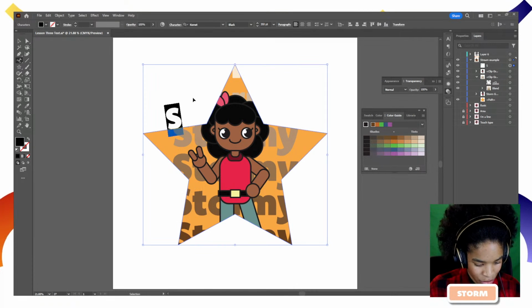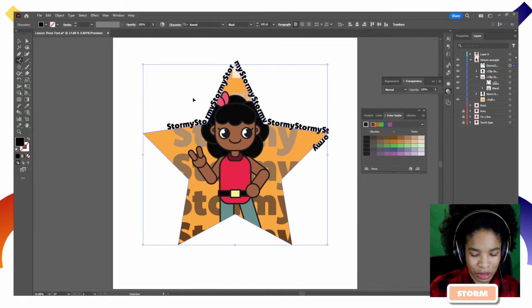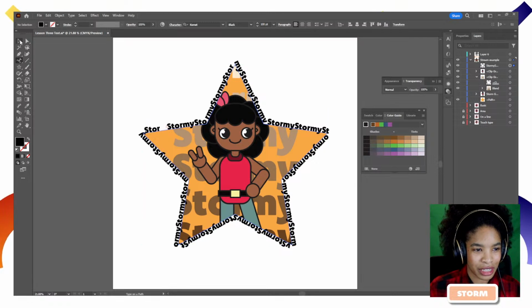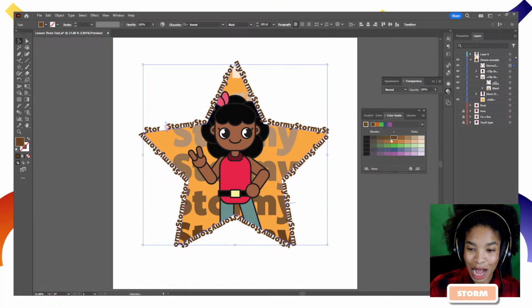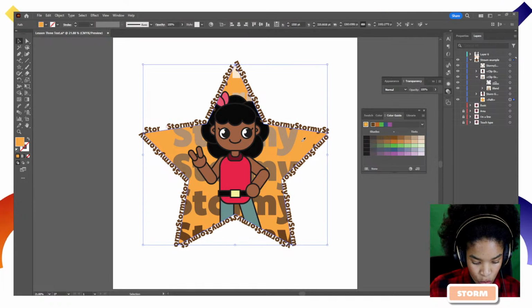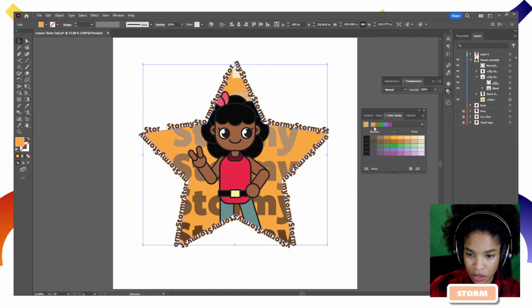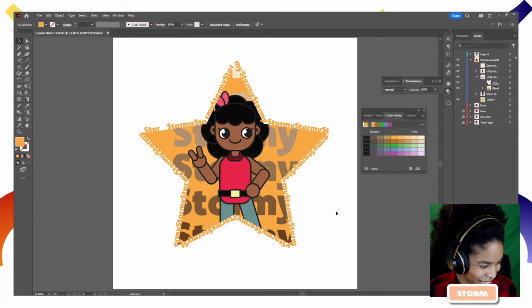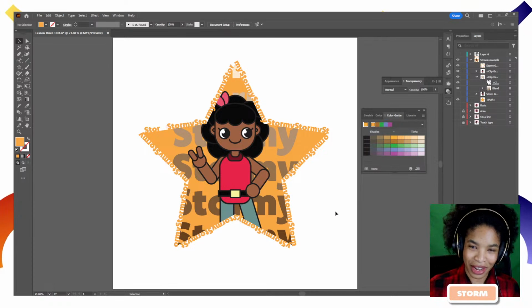All right, so we'll go with Stormy, repeated around the shape of a star. Why not? I mean, it could be a good sticker. I don't know what your tastes are. I'm not judging. We'll put all of the effects into one. So cool, so quickly, right?